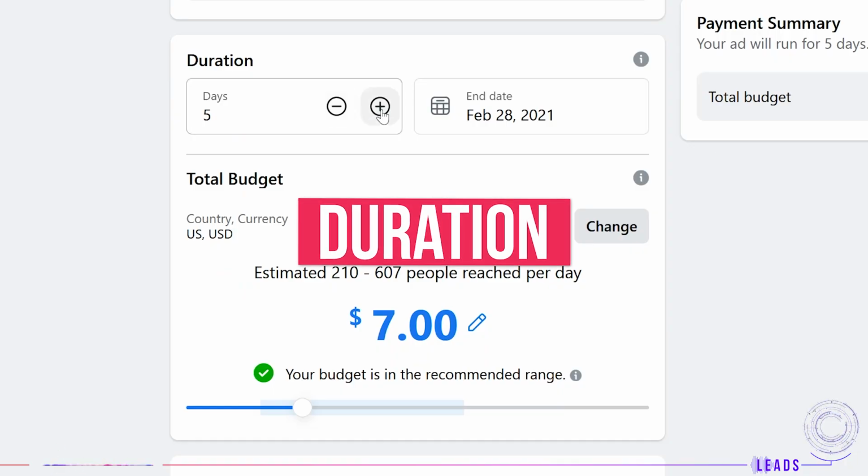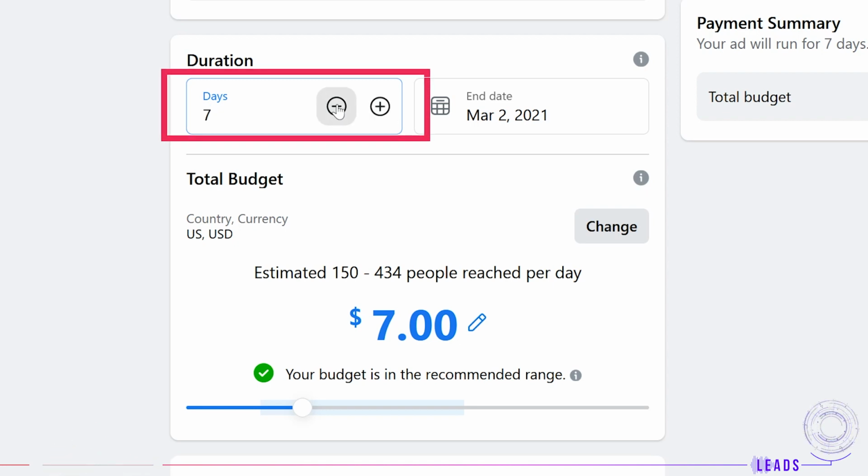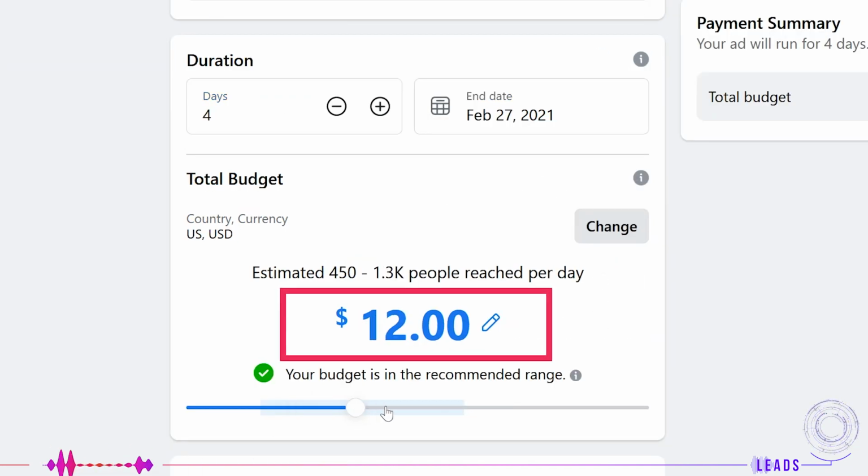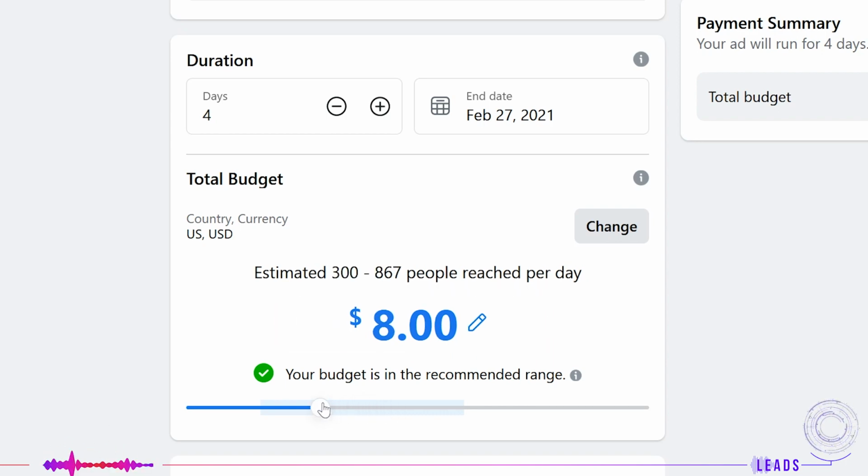How many days do you want your promotion to last? Choose the number or choose the end date. Now choose the budget. Be sure that your budget corresponds with the desired advertising period.